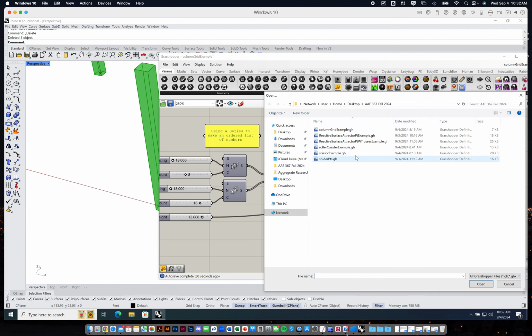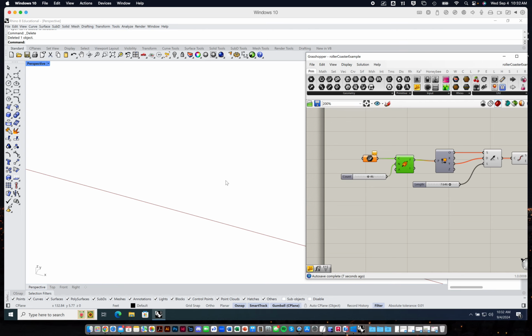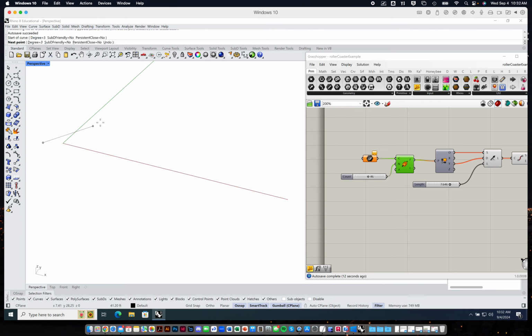Which one next? Let's go with the roller coaster example. Right. So really quickly, what I'm going to do is just simply draw some sort of 3-dimensional spline here.